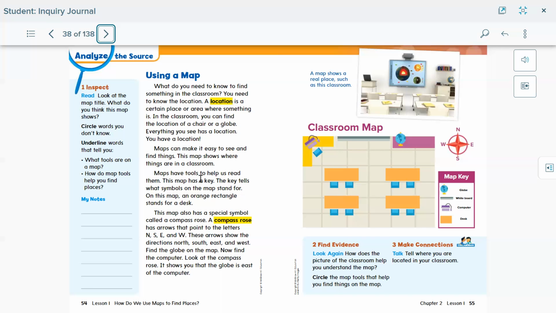Maps have tools to help us read them. This map has a key. The key tells what symbols on the map stand for. This is the map key. On this map, an orange rectangle stands for a desk. So if I want to know where the desk is, this is the symbol that represents the desk. This is the one that represents a computer. These symbols represent the whiteboard, and this is the globe. So I can tell that this is the whiteboard, this is the desk, and over here, this is the computer. This is a globe.